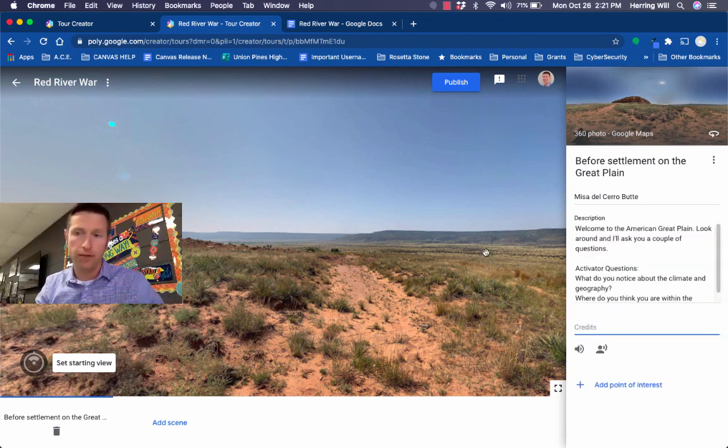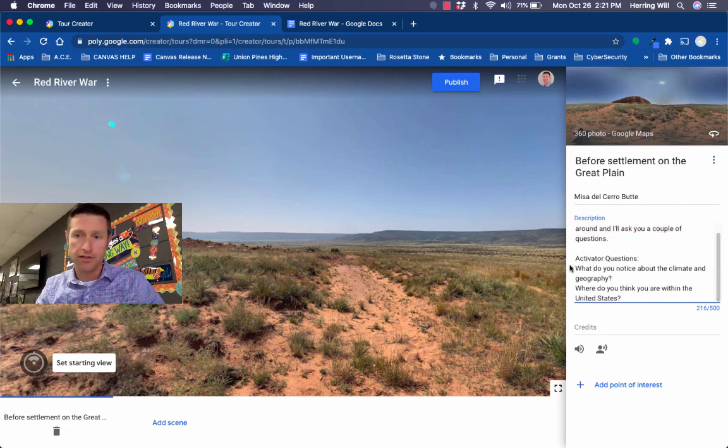So I fast forwarded a little bit here. Now you can see that I have written a description in here. Welcome to the Great Plains, look around. And I've also added a couple of activator questions, asking the students here to kind of tap into their senses. What do you notice about the climate and the geography? And then have them guess about where they think they're at in the US.